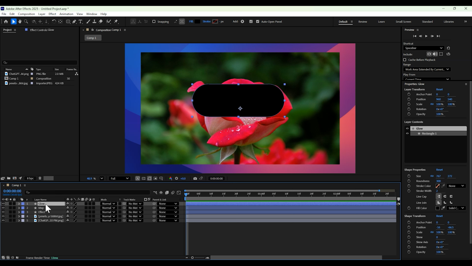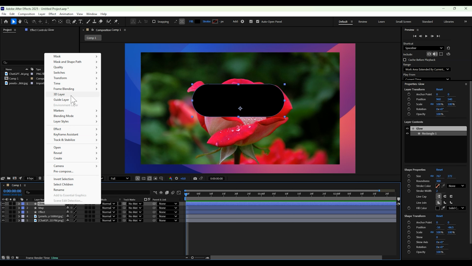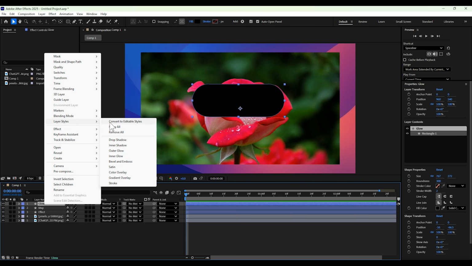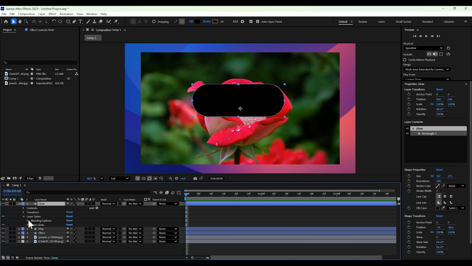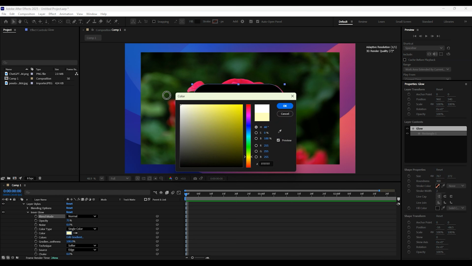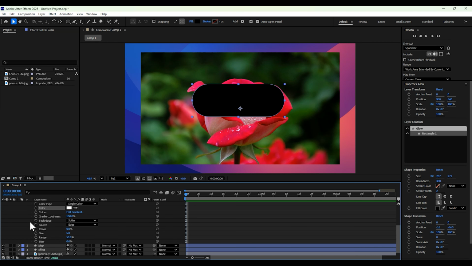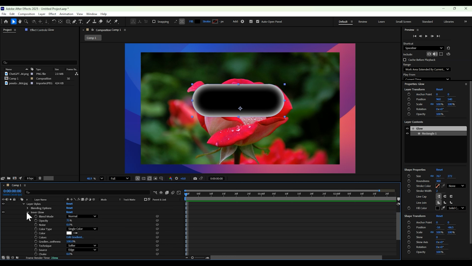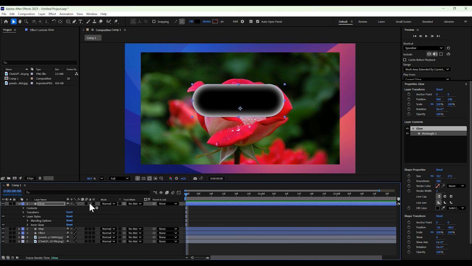And now with the shape layers, we're going to add effects. So we're going to start with the glow layer. We're going to right click on it and go to Layer Styles, and we're going to choose Inner Glow. We're going to open up Inner Glow. We're going to change the blend mode to normal. We're going to change the color here to white. And let's scroll down here, and we're going to crank up the size to about 70 or so. Let's close that. And we're going to change the blending mode of the actual layer to lighten.